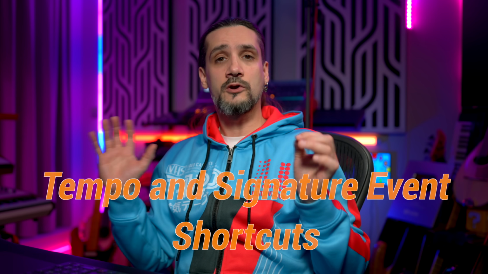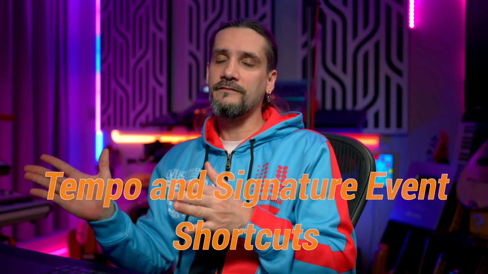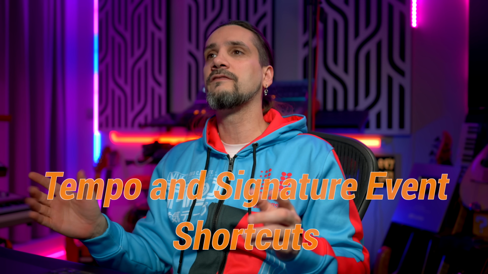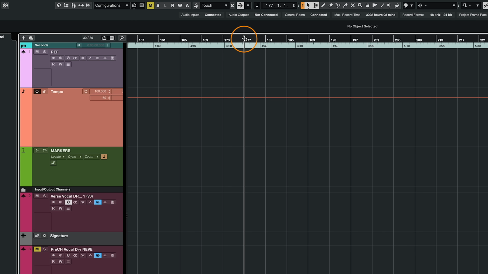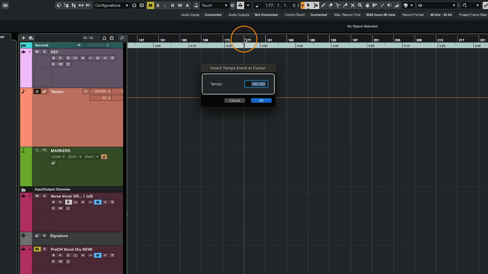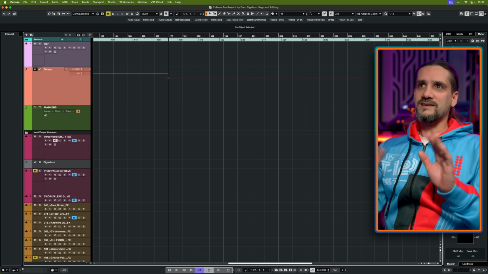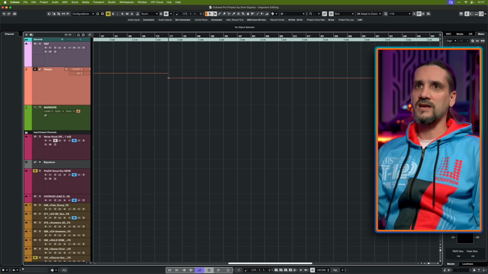Some other neat features that were added are shortcuts to create tempo track events and time signature track events wherever your cursor is. So for example, I can place my cursor here and I can hit my shortcut. In this case, I've set it up to Shift T, and you will see insert tempo event at cursor 145. And there you go. I just have my tempo change right there.